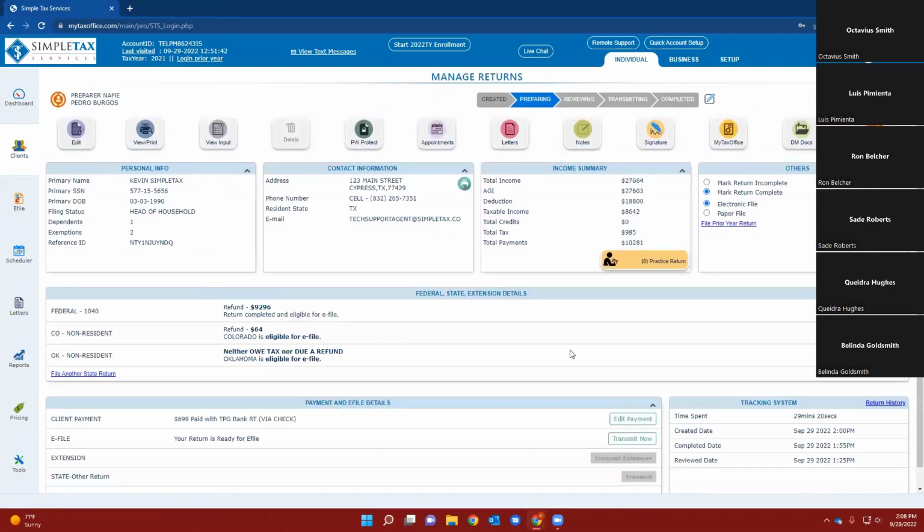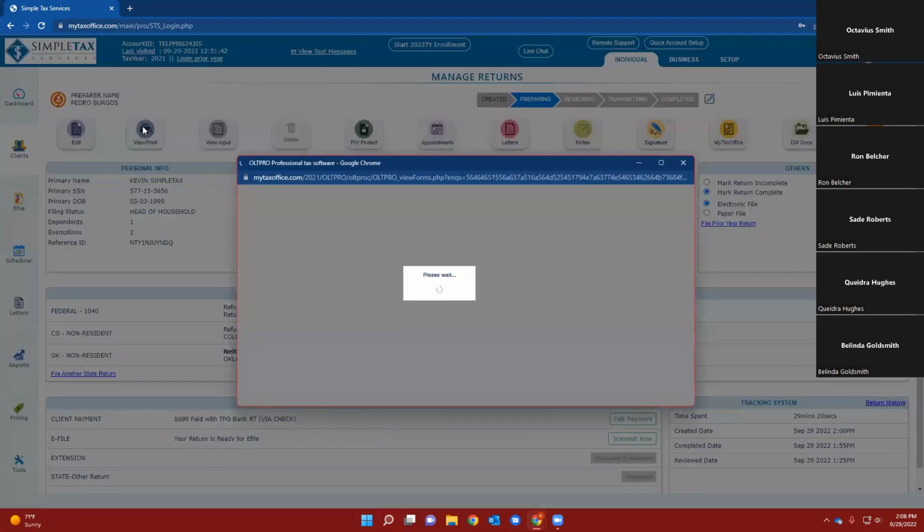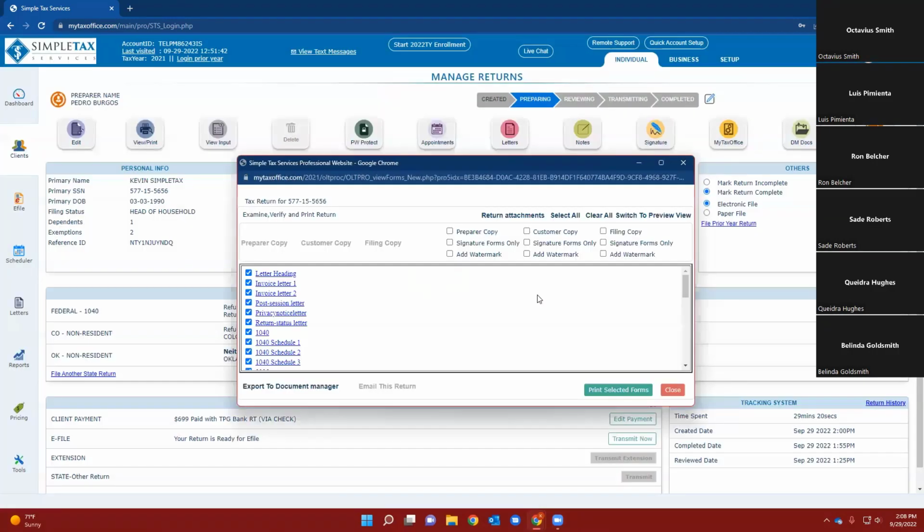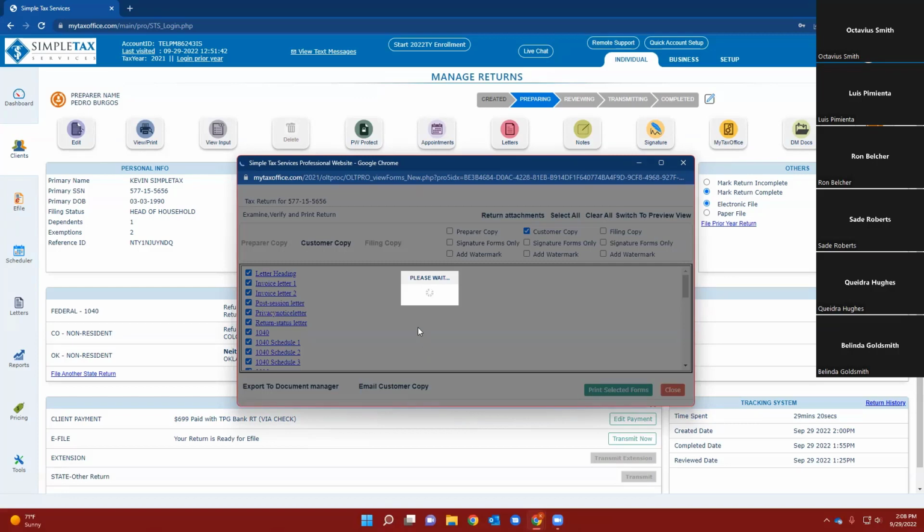So let's go back to our original return, right? So they did the remote signature. We can upgrade them to client portal if we want to. Okay. Now we need to provide them with a copy of their return, right? So we're going to do view print. And you got a couple of options here, right? We already have them signed. We have our copy. So you can do customer copy, and you can print it, and you just hit print selected forms, and it opens in a PDF.